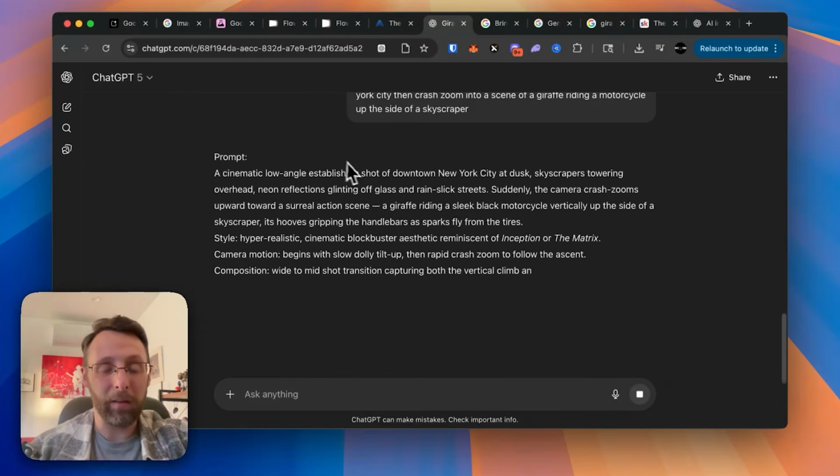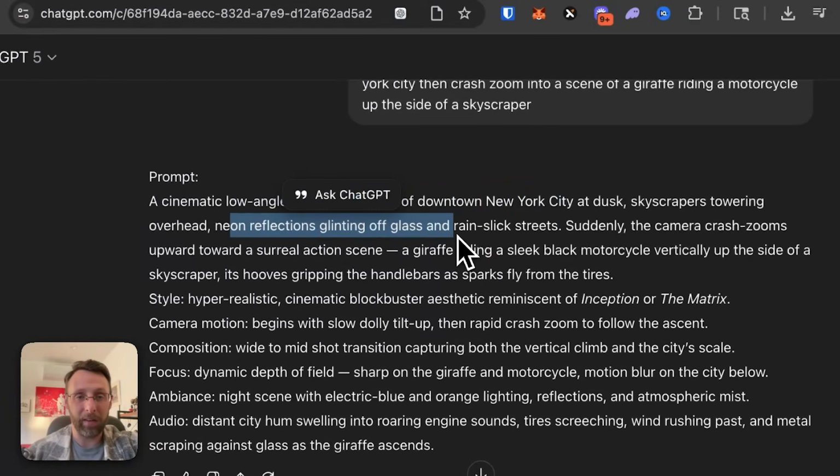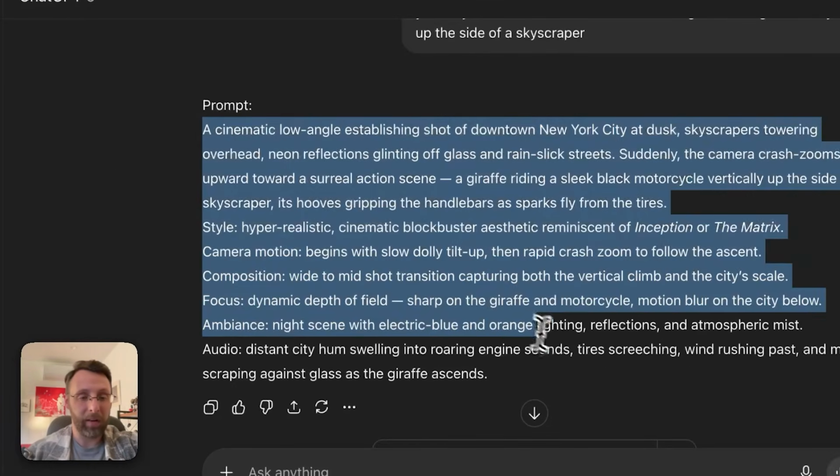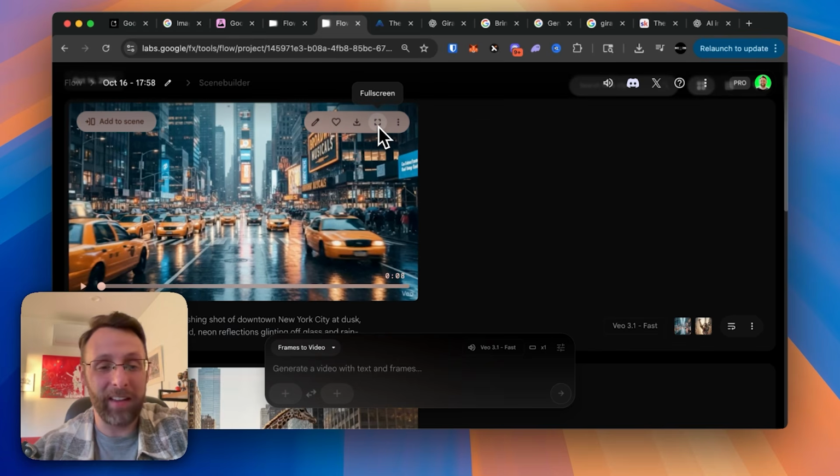A cinematic low-angle establishing shot of downtown New York City at dusk, skyscrapers towering overhead, etc., etc. So have the same style, the camera motion. Okay, cool. So let's just copy and paste this over here into VEO. Okay, so this one finished, and this is actually kind of awesome.